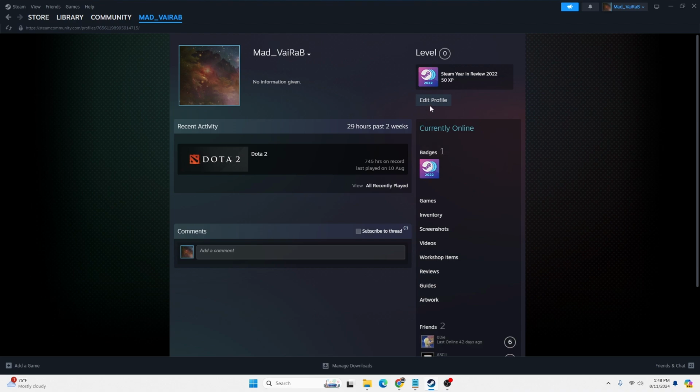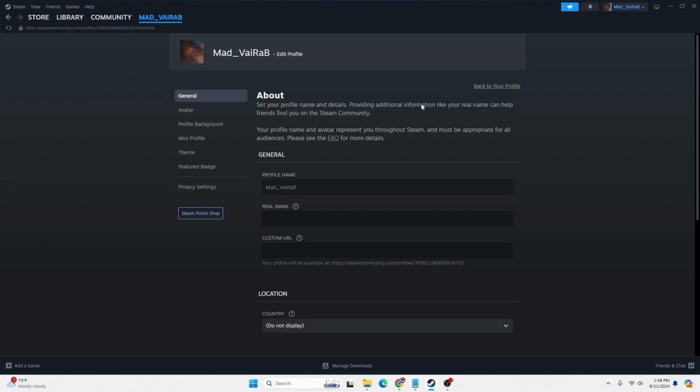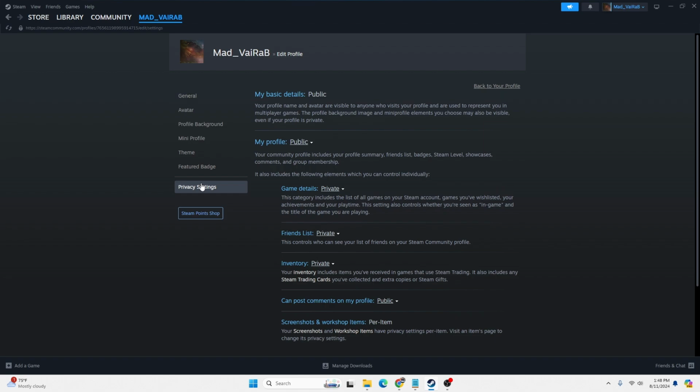And at the top right corner or the right side where my mouse is hovering, you can see the edit profile button available for us. Click on the edit profile button and you'll land on this interface where you can see the privacy settings over here at the left side of the screen, just above the Steam point. So click on the privacy settings.